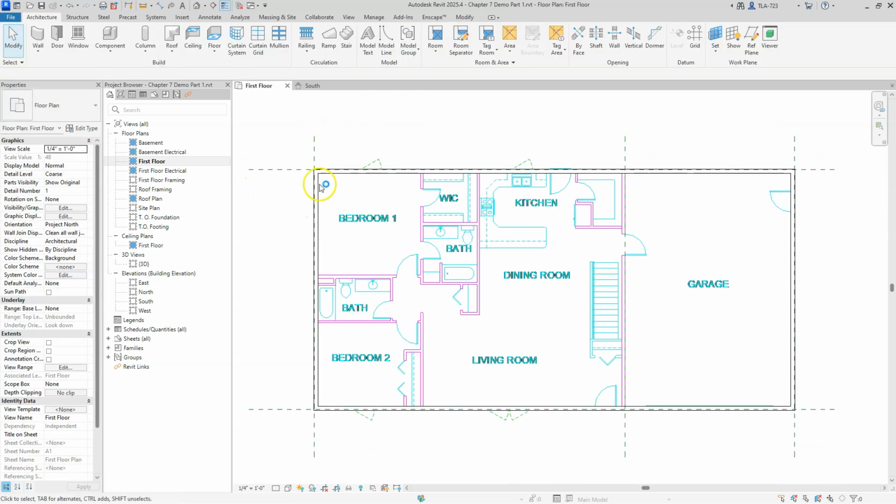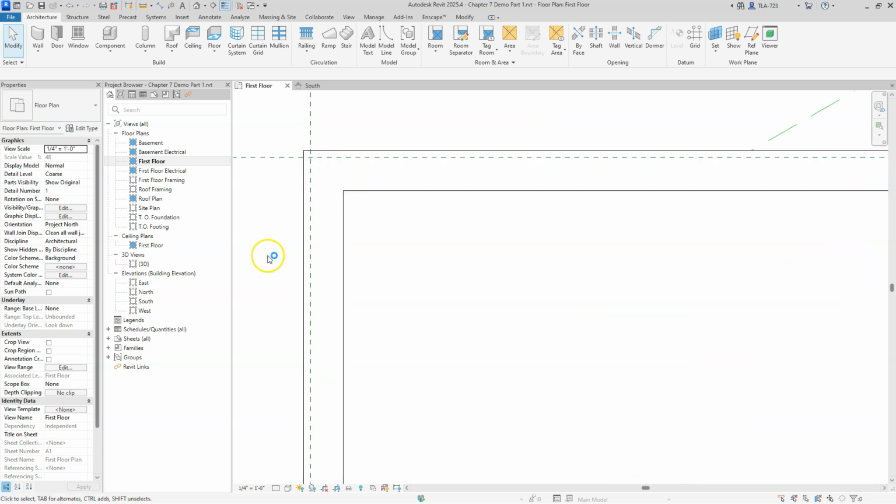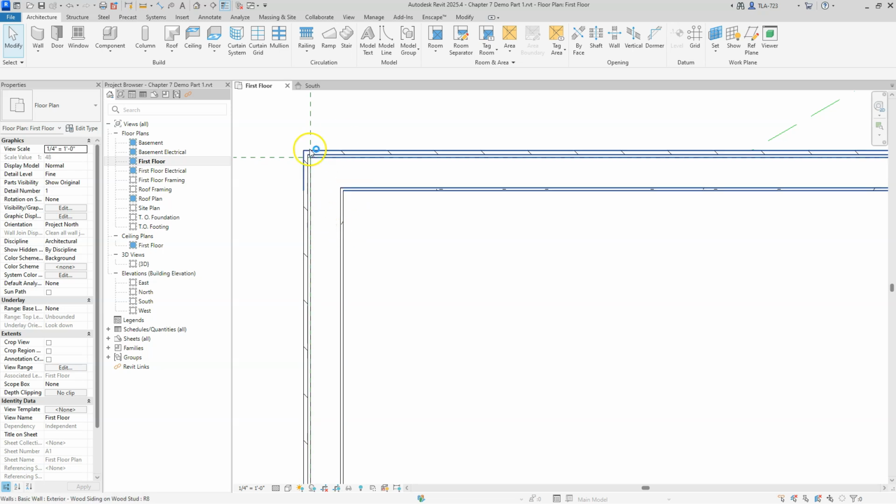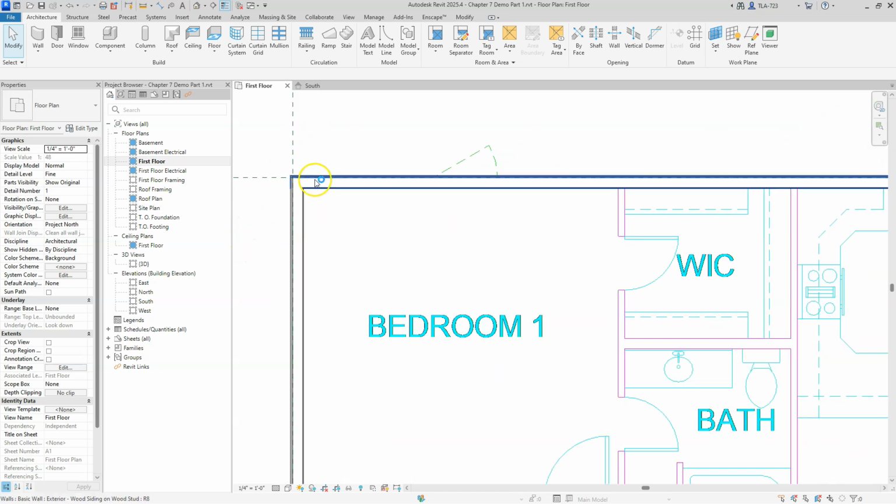All right, so we can't see the wall structure yet. So let's go ahead and change our detail level to fine. Now we can see all the individual layers within that wall the way that we should.